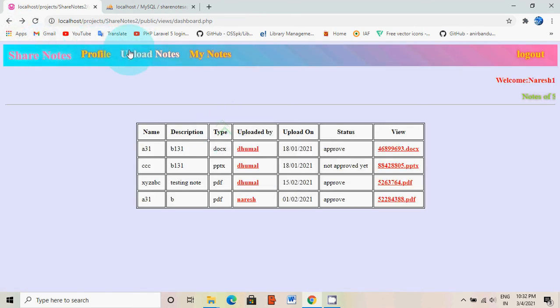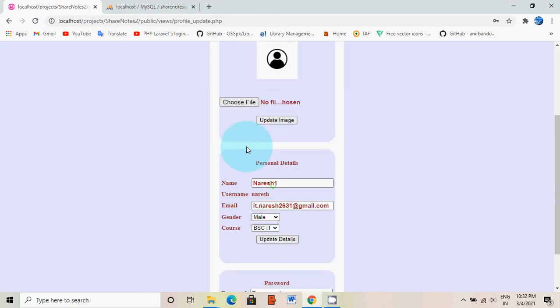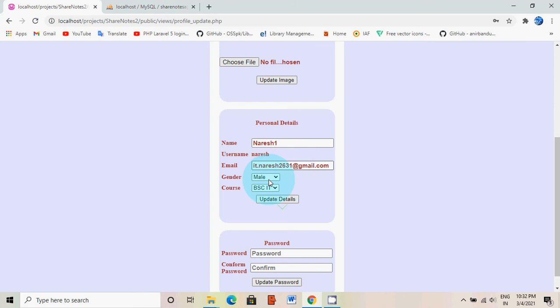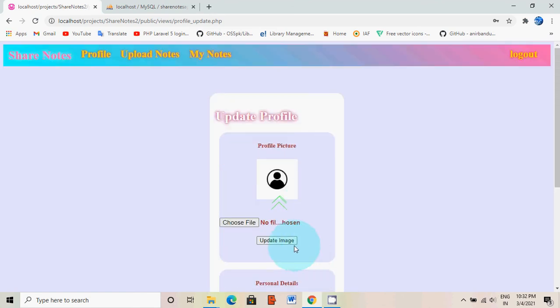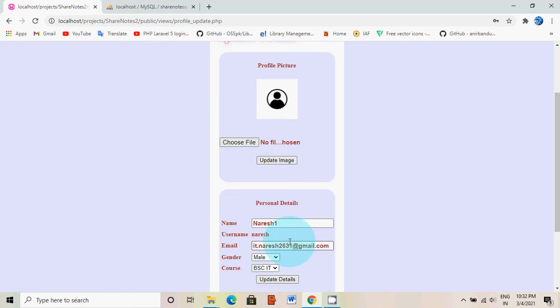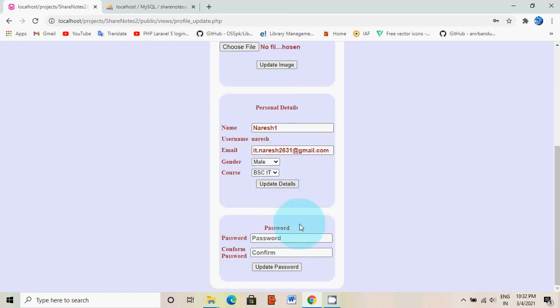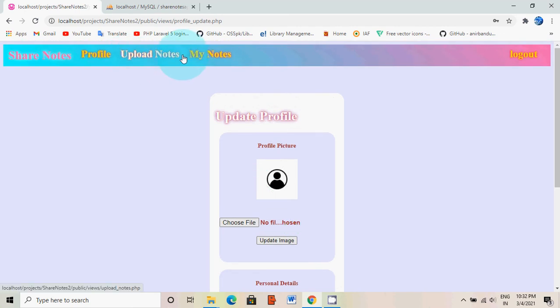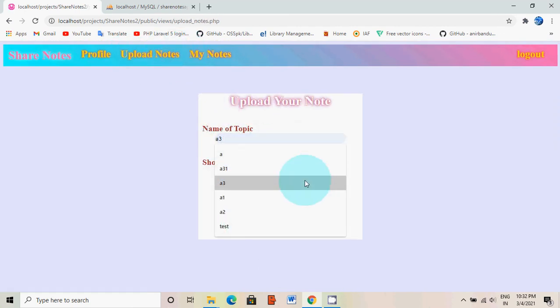Now here we can update a profile. User, teacher and admin can all change their profile. We simply choose a photo, upload it, add our details, and also change the password. We can do these separately. If you want to change only the profile picture, we can update the profile picture. If you want to change personal details or only the password, we can do just that. Okay, just a name for the upload.